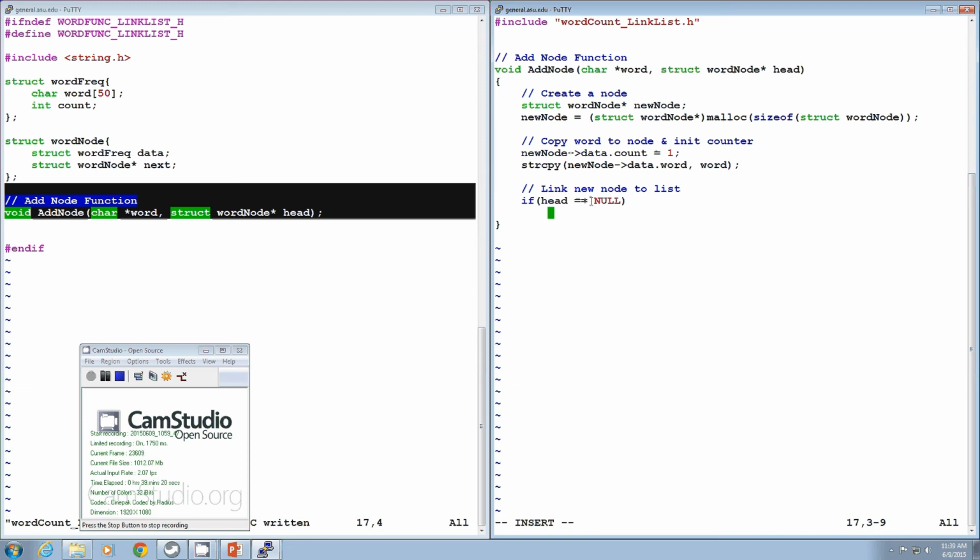So what does the head do? It's a pointer to the first element in the list, right? So if the head is null, if it doesn't point to anything, we don't have anything in the list. If we're adding a node, this is going to be the first thing in the list. So what should head point to? The new node. It should point to whatever we're creating now, right? Boom.